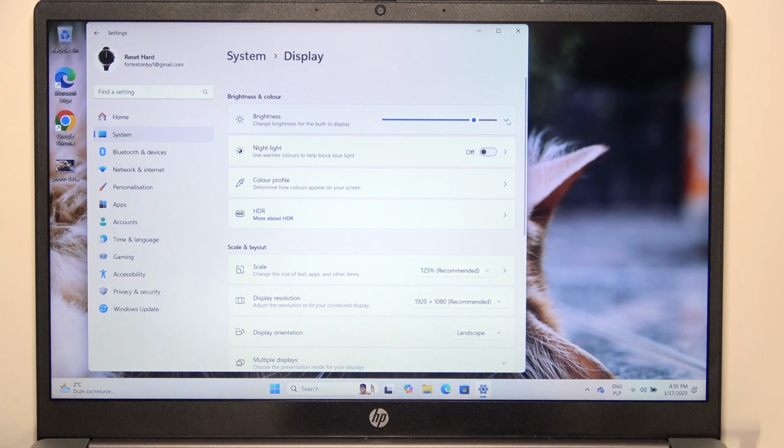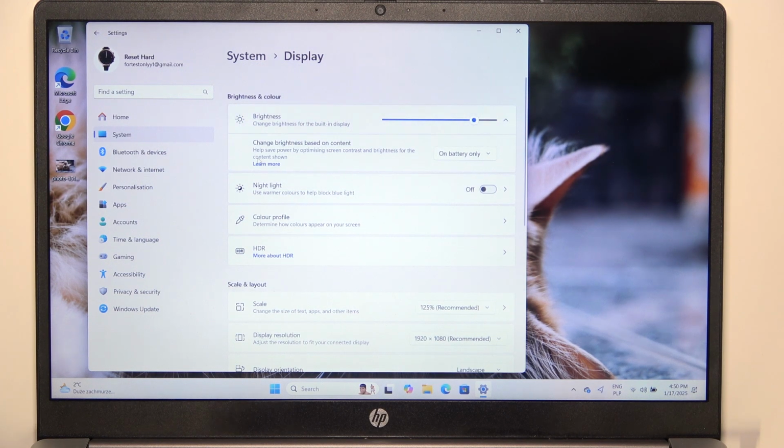Now click on this down arrow and you'll see change brightness based on content, and this means that the brightness of your screen will be adjusted to the content that's being displayed, because this laptop doesn't have a light sensor, so it doesn't know your environmental brightness, so it only can adjust to the content. And you can set it to never, always, or on battery only.